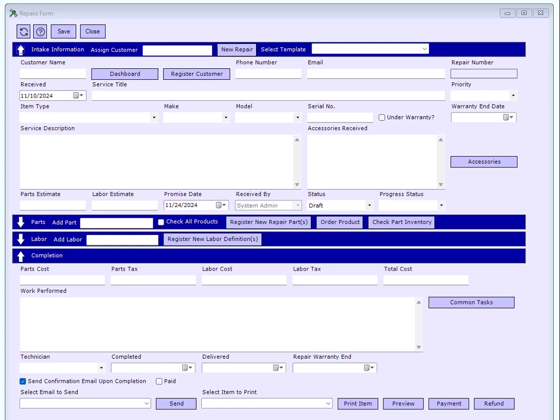Let's go through the process of checking in a repair. Click on the New Repair action on the navigator to open the repairs form to a new record. Each repair must be assigned to a registered customer. Use the Assign Customer field to find the customer.